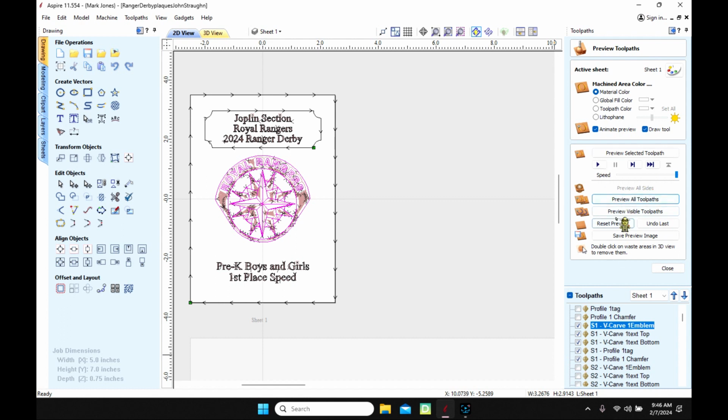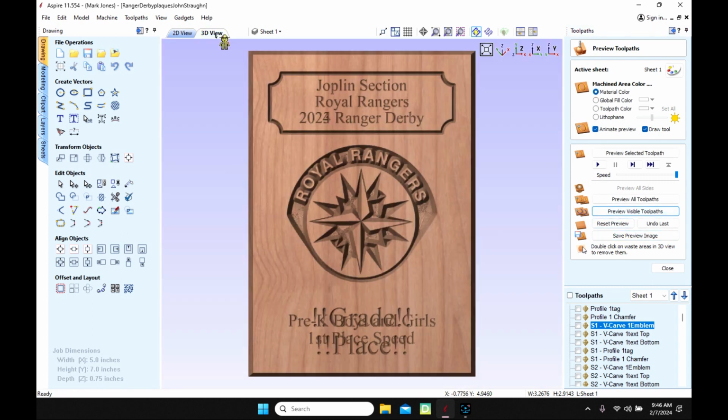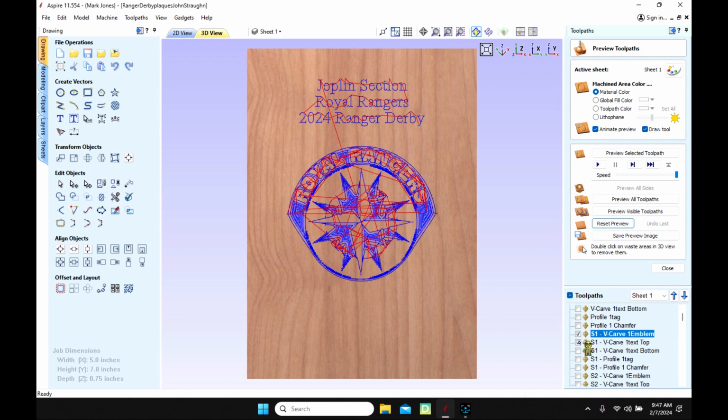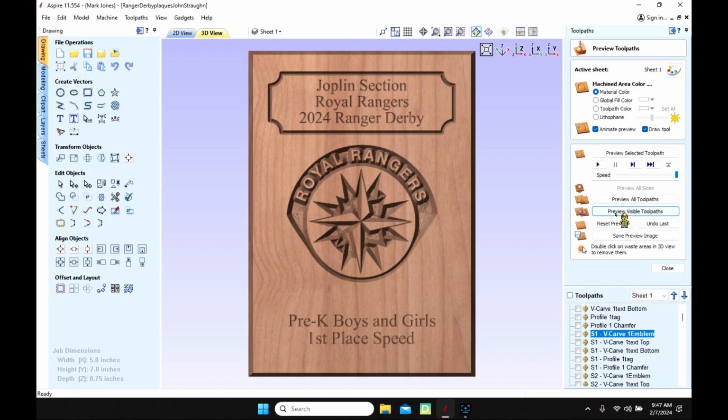I'm going to go over here and preview the visible toolpaths and go over here to preview mode, 3D preview mode, and we'll reset the preview. Let's see here. Let's go with that one, that one, that one, and that one, and the chamfer, which we don't really need, but we'll look at it. So, okay, we'll click reset and preview the visible, and so there we are. That's our plaques, and this works out good.